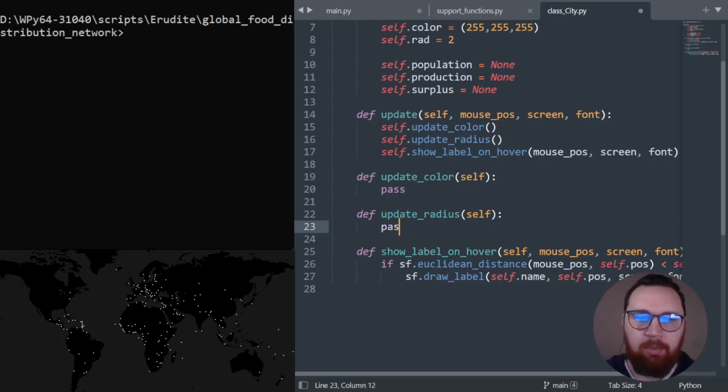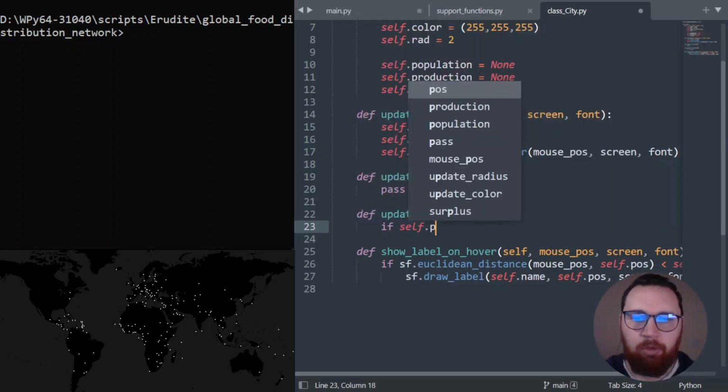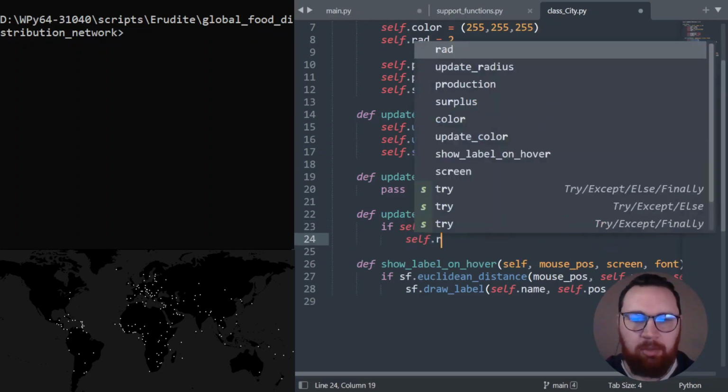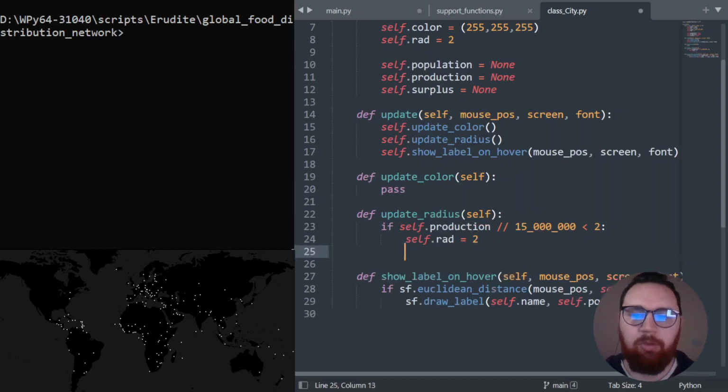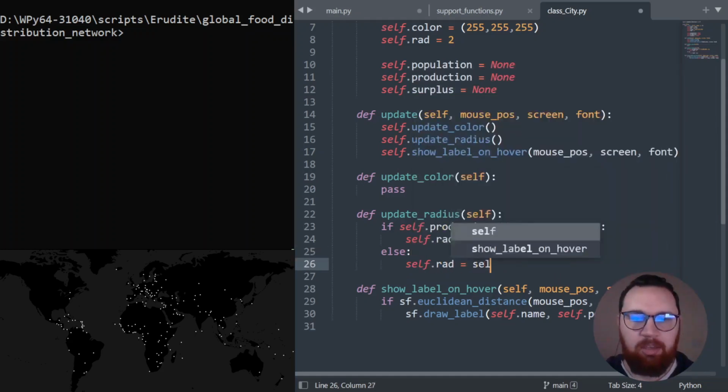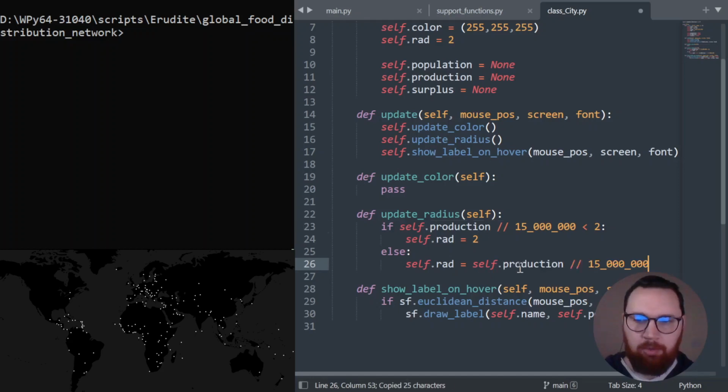And we can say that if self.production divided by, let's say, 15 million is less than 2, self radius is equal to 2, because we don't want them to ever go smaller than that, because then you can't really see them. Else self rad is equal to self.production. Actually, we can just copy it from here, like so. Now let's see what happens when we run this.